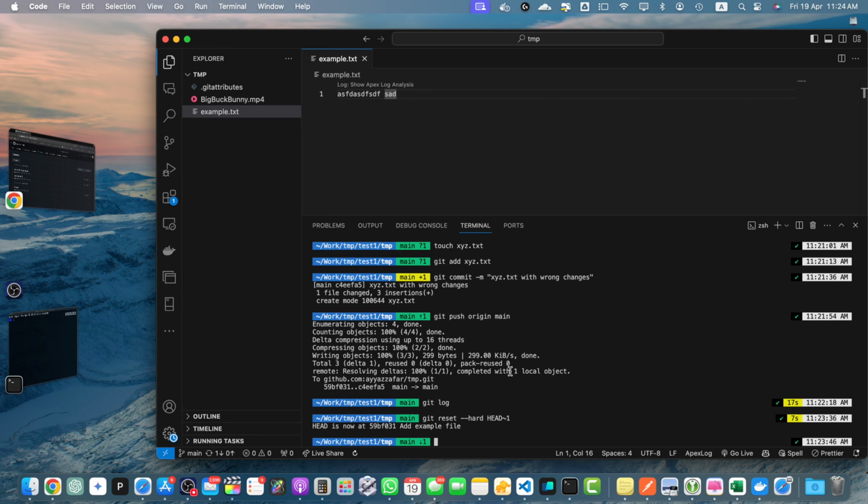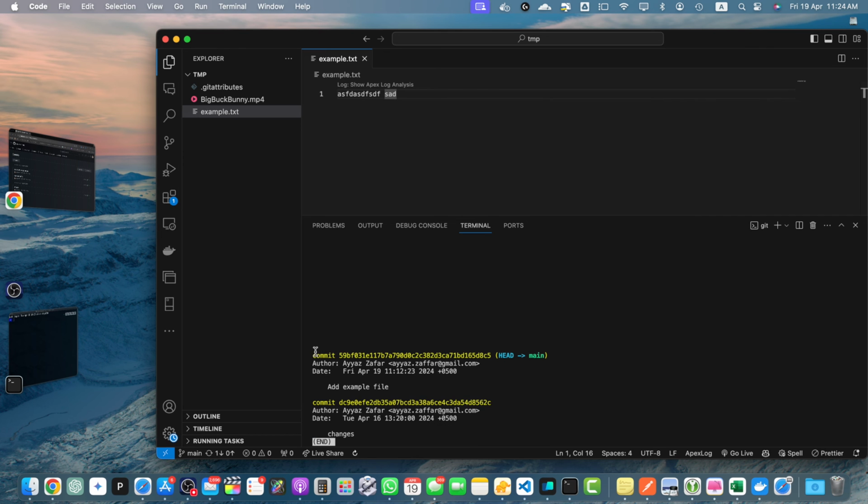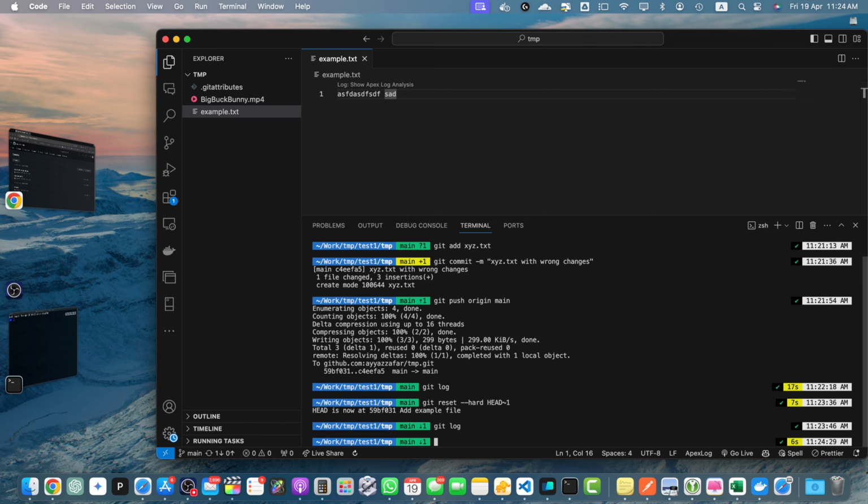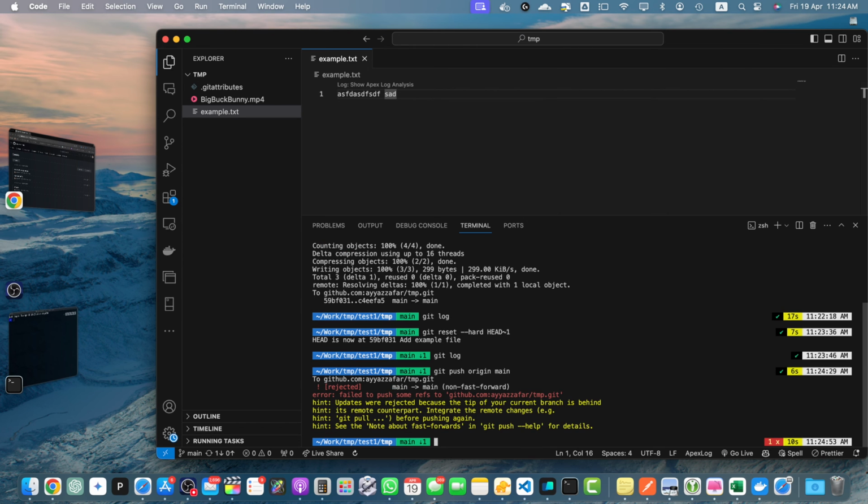So before pushing it online, I will just run the git log command once again, and you can see that the commit has been deleted. Now I will push it online. Use the command git push origin main. Okay, you can see that we got some errors here. It is saying that failed to push some refs to this, etc.